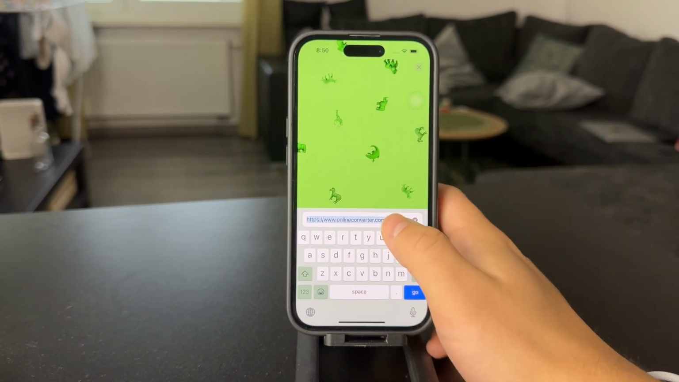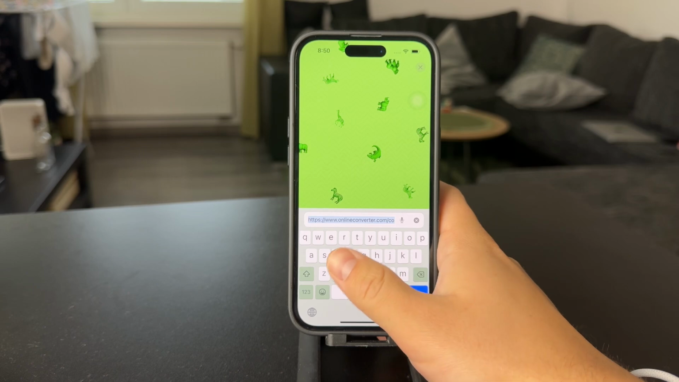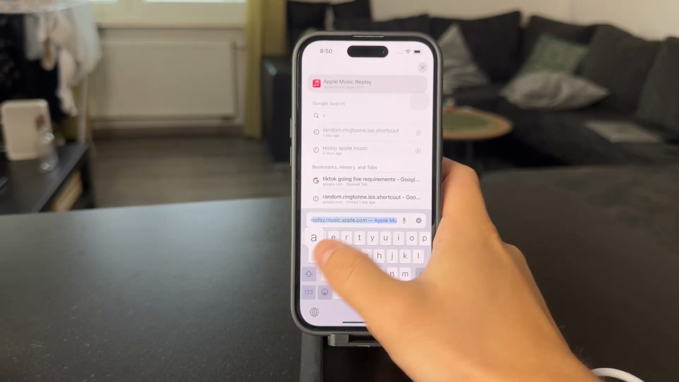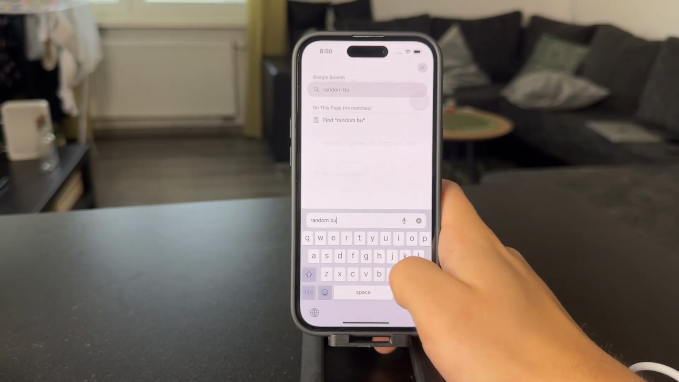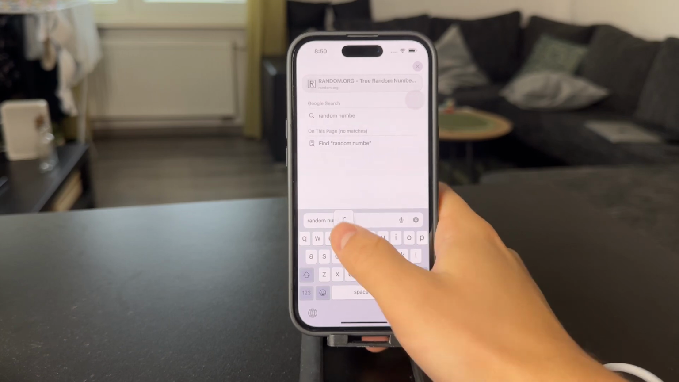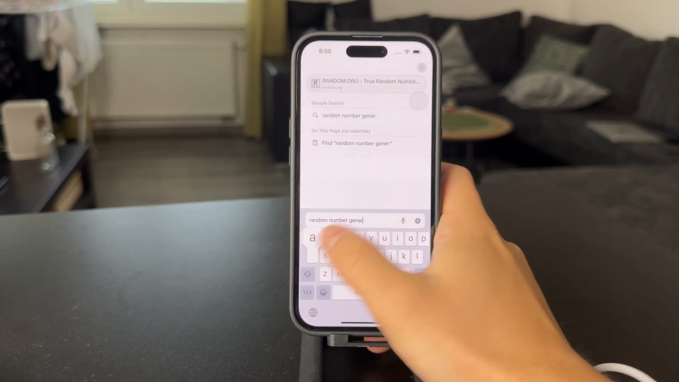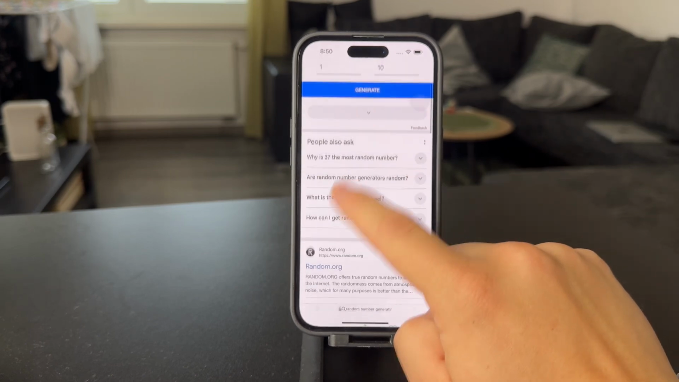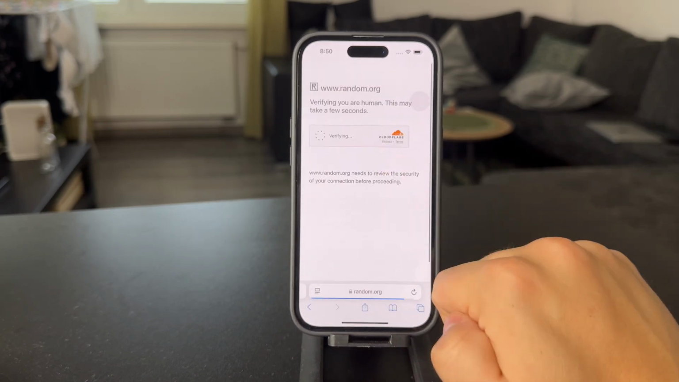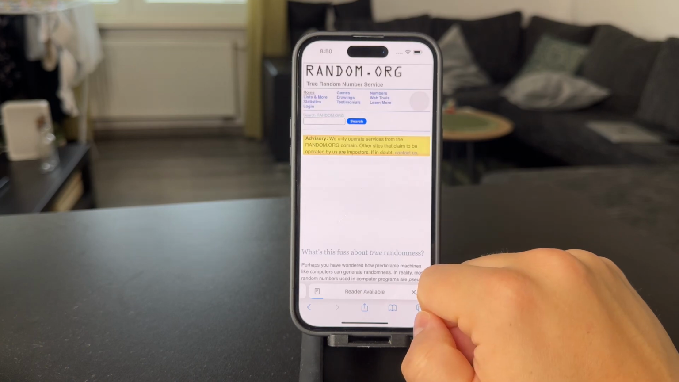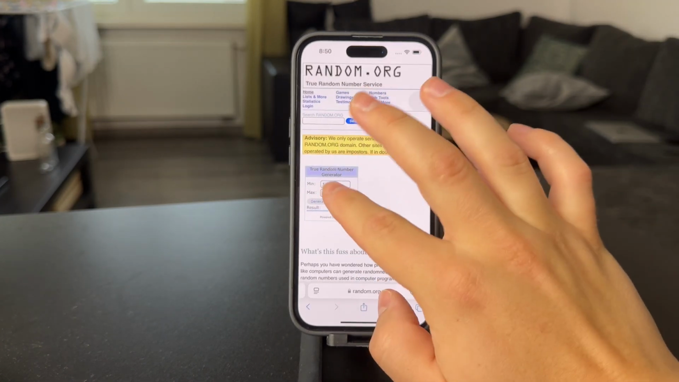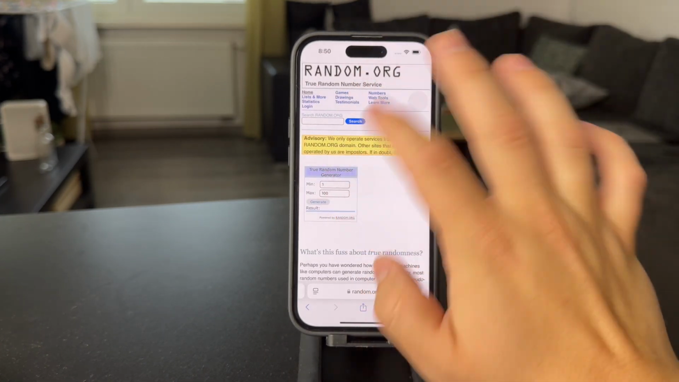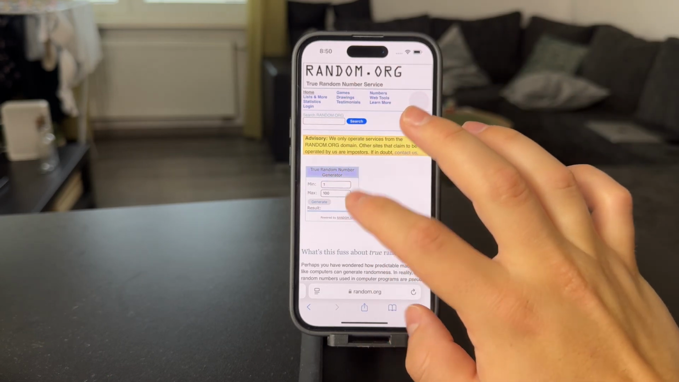to the home screen. So what you can do is open up Safari and look up any kind of random number generator, right? So what you can do is just type that in, and you can use it through Google, right? But there are also some specific websites like this one called random.org, and you can choose the minimum and maximum numbers and everything, and you can choose the random number.